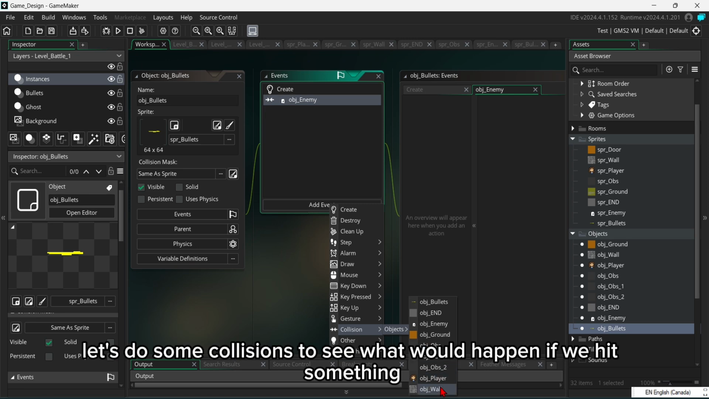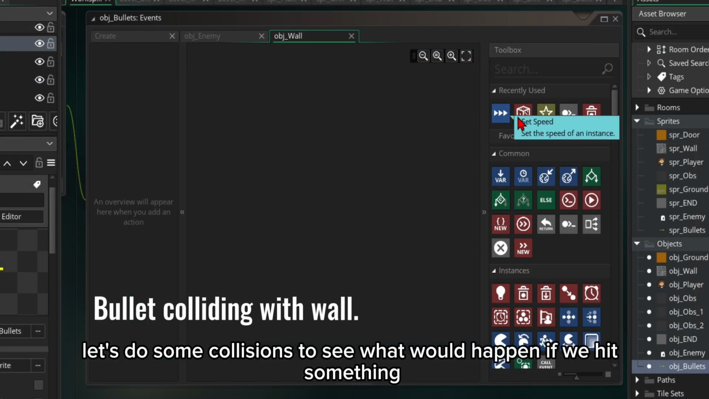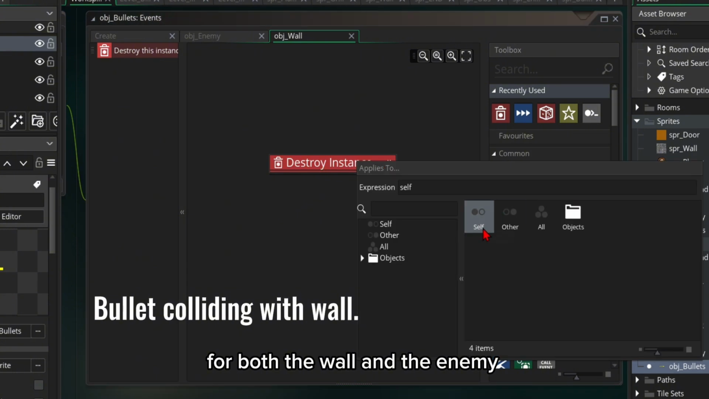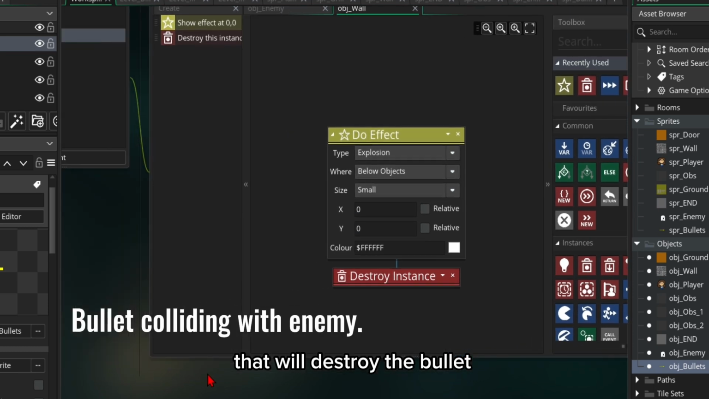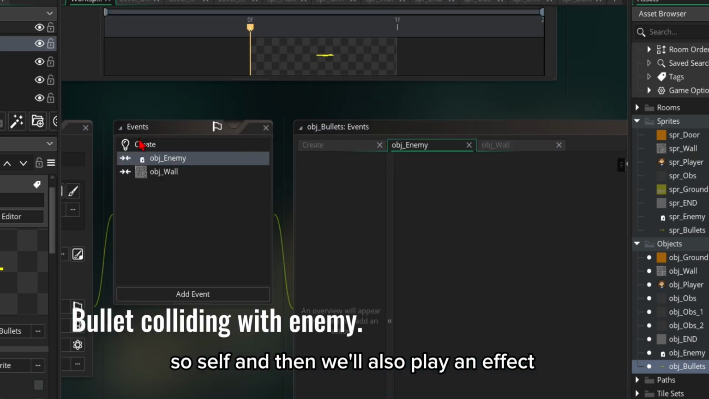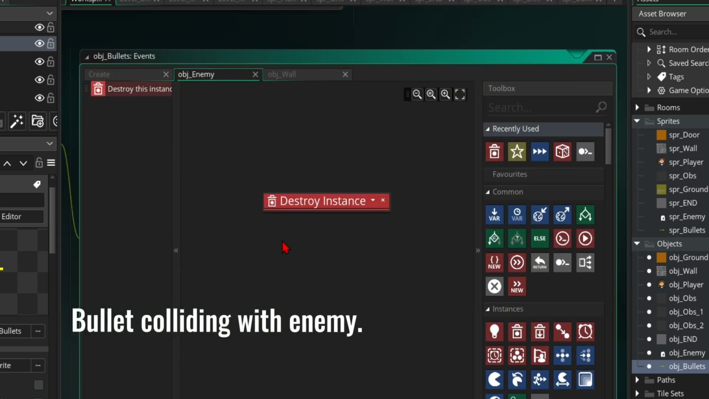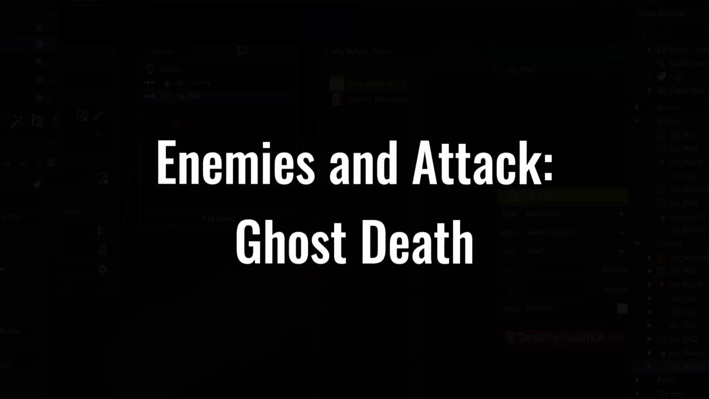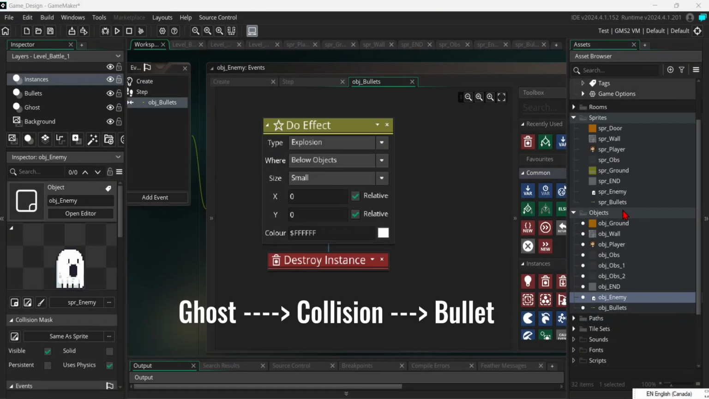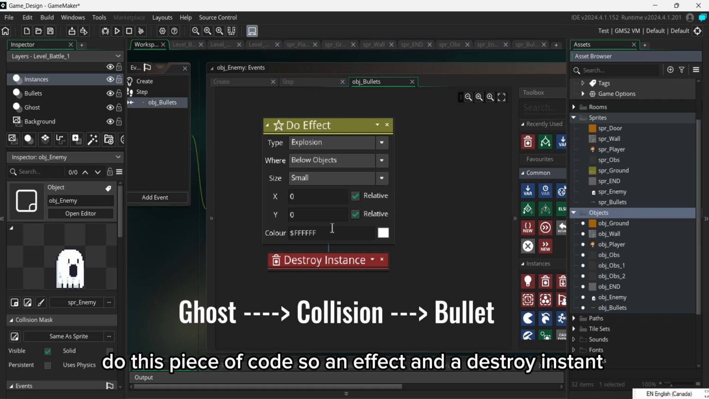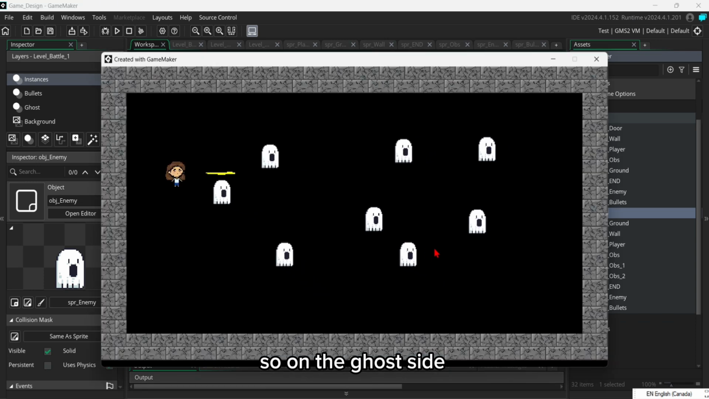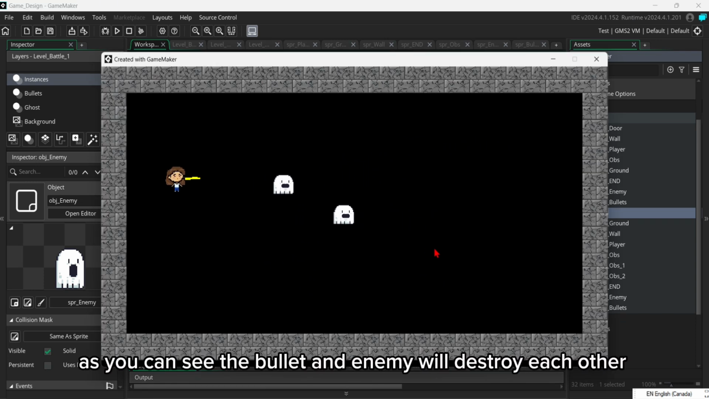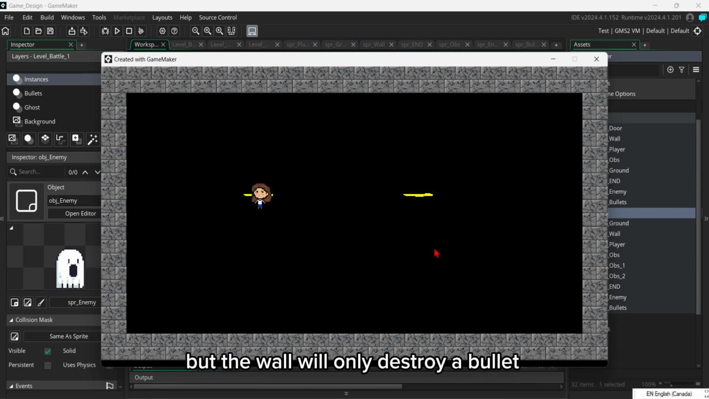And now let's do some collisions to see what would happen if we hit something. For both the wall and the enemy, what you're going to do is add a destroy instance block that will destroy the bullet, so self, and then we'll also play an effect. Do this piece of code, so an effect and a destroy instance, when the ghost is collided with the bullet, so on the ghost side. As you can see, the bullet and enemy will destroy each other, but the wall will only destroy a bullet.